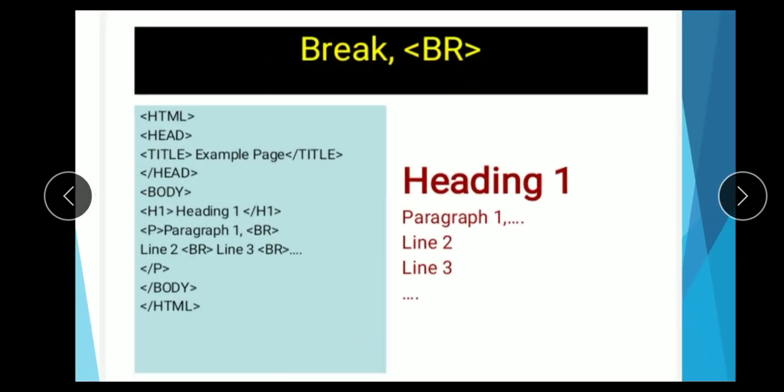Here is an example of a BR statement, the BR tag. Here we use line 2 to BR line 3. So here line 2 and line 3 are moved to the next line, because here they were written in one line, but the BR tag is used to break the line.